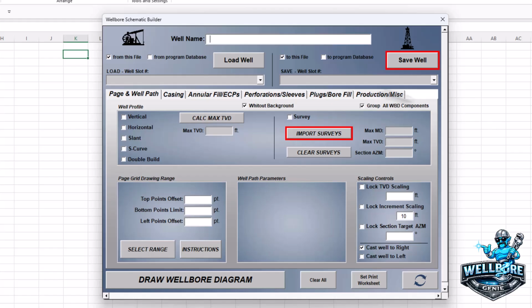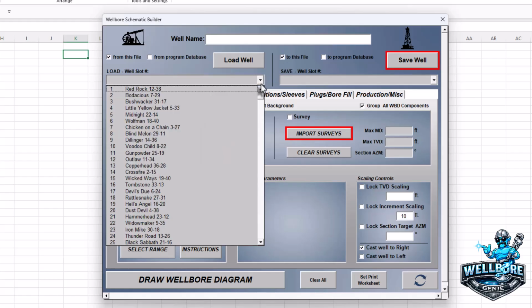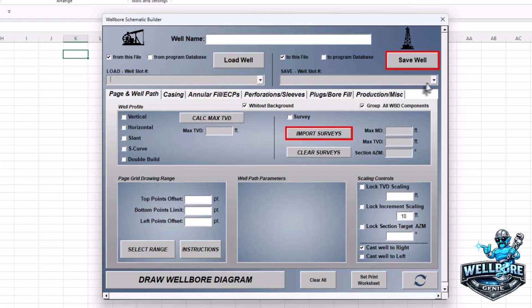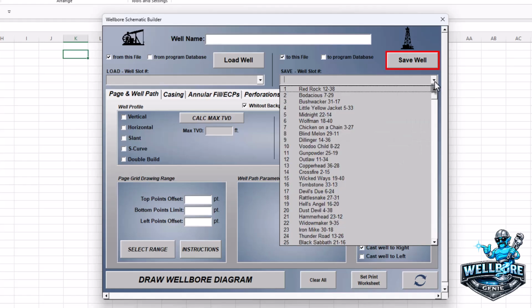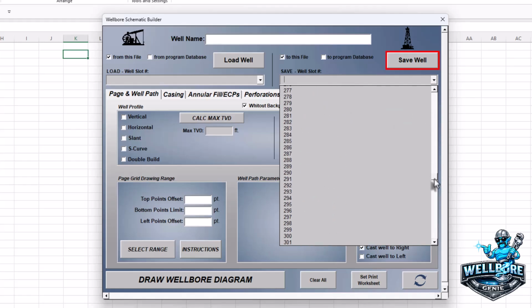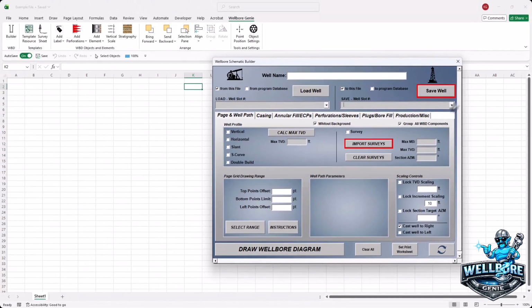By selecting either File or the Program Database check marks and clicking the drop-down arrow below, you can see the list of wells in the corresponding database below. For each file, there are locations to save up to 500 wells. And for the program database, you can also save up to 500 wells.